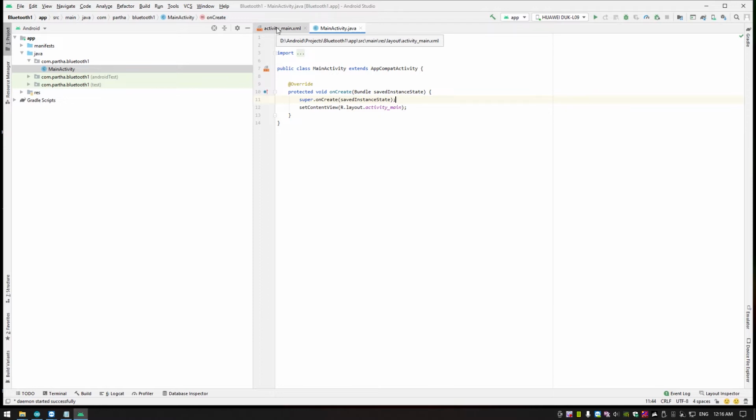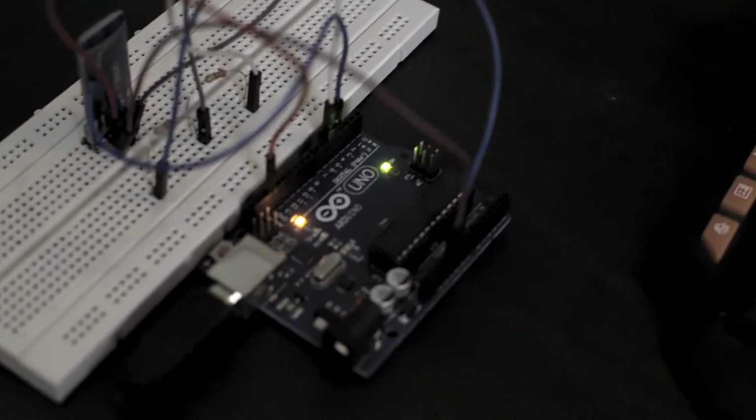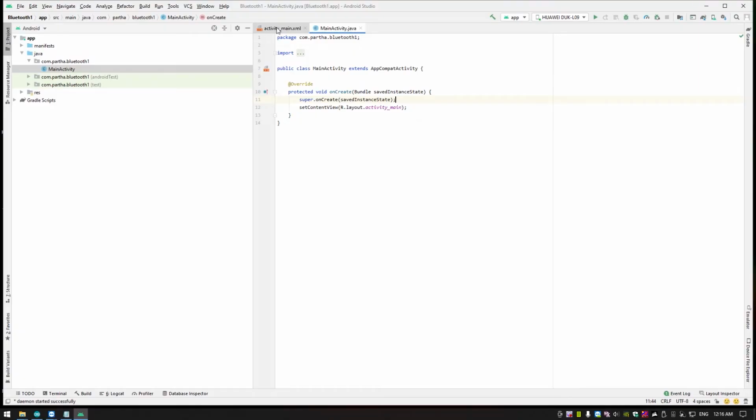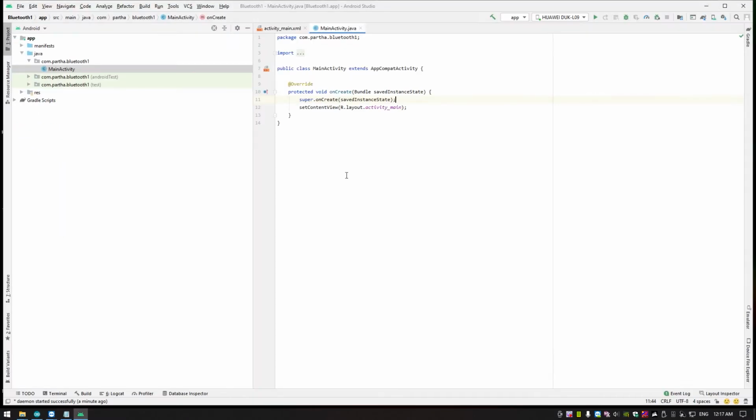So we assume that you already have a Bluetooth master. For that, I have set up an Arduino with an HC05 Bluetooth module, as you can see. I will share the schematics in the description, and I have written this small Arduino code which you can also download from the description. This will continuously monitor the Bluetooth input.